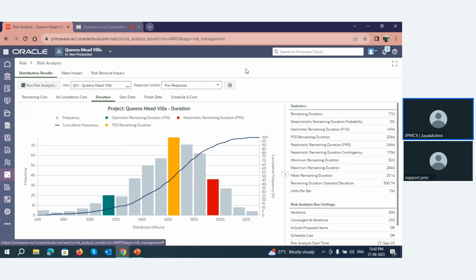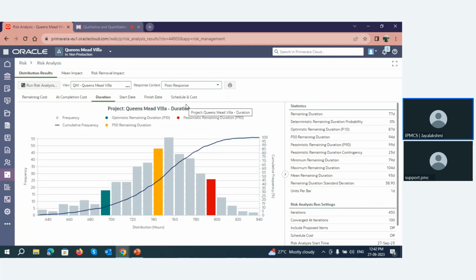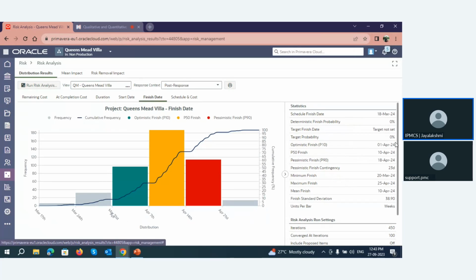This is about the pre-response. You can see here, this is about the pre-response. When it comes to post-response, this is the post-response curve, showing after I give some responses to the risk, what will be its impact. So its impact has been reduced on the duration. And when it comes to the finish date also, we can see its impact has been reduced. The date has been brought down to 25th April 2024 after the responses. So this is basically the Monte Carlo analysis happening inside P6.